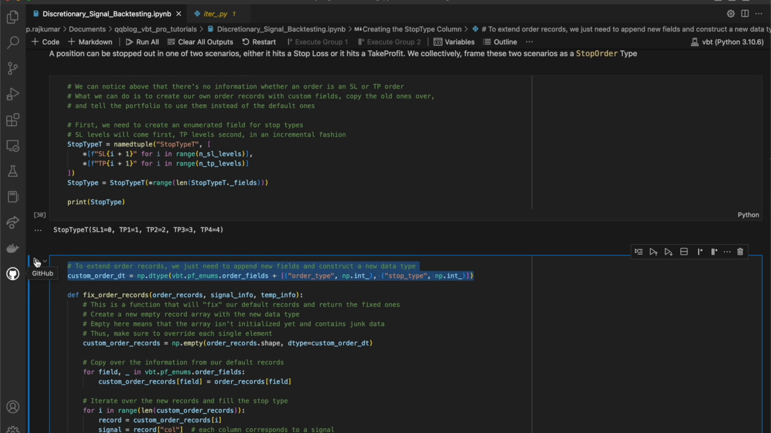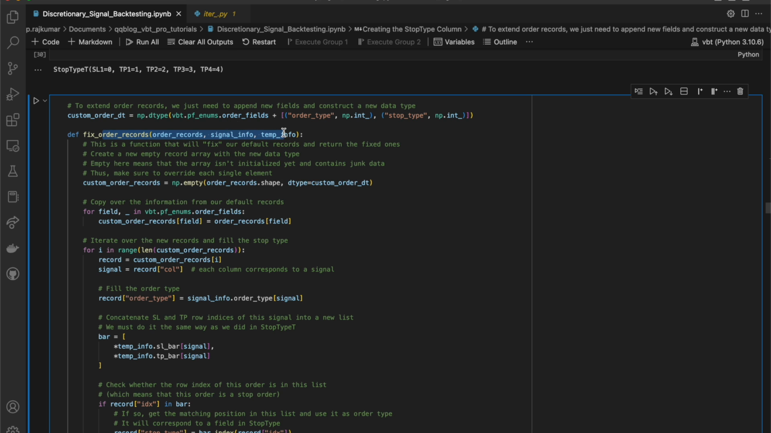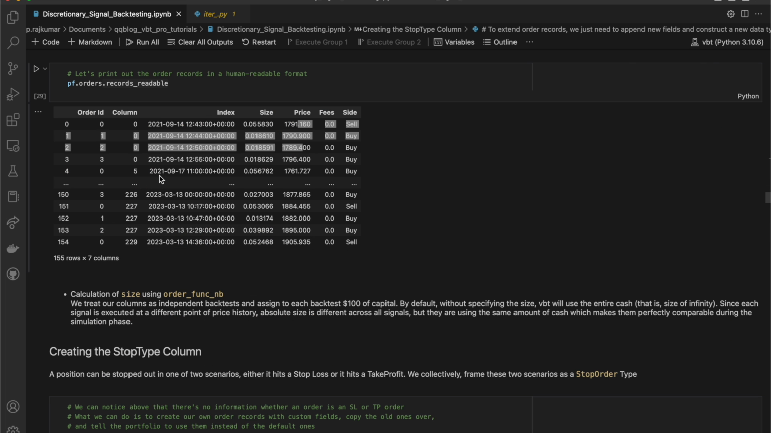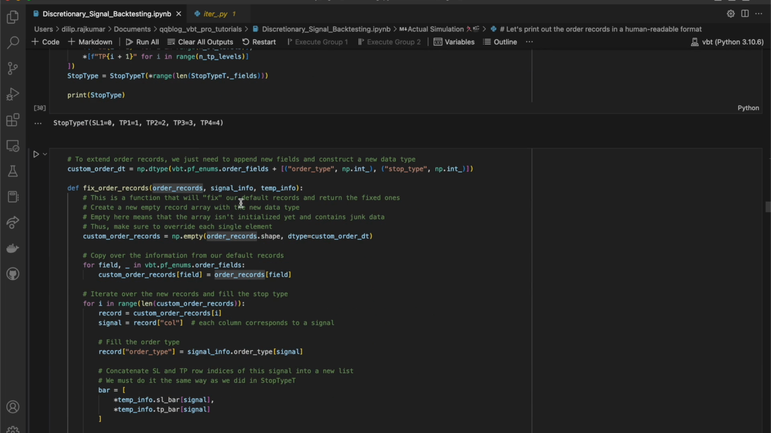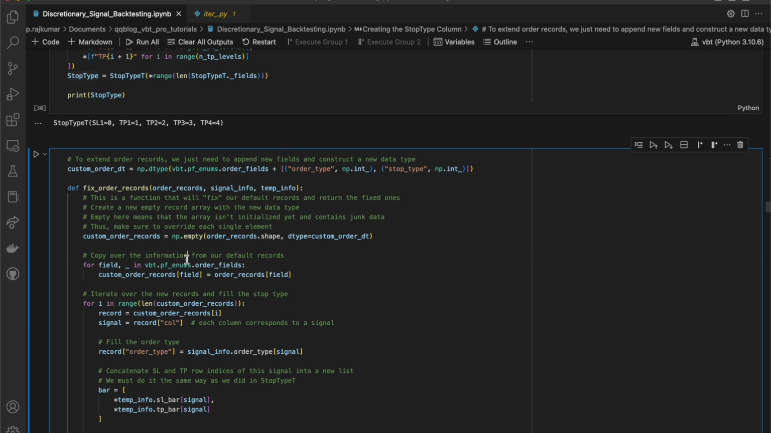Now we'll see the inner workings of this fix order records function. The function accepts the arguments of our order records, which come from the portfolio simulation results, this one, and then it also accepts our familiar named tuple containers, the signal info and the temp info. So the basic goal of this function is to fix the default order records and add that missing StopType column. So the first step in this process is creating a new empty record array with the new data type, custom order DT.